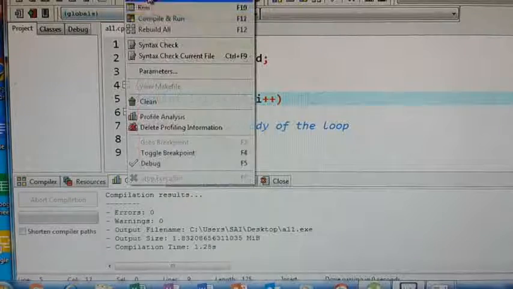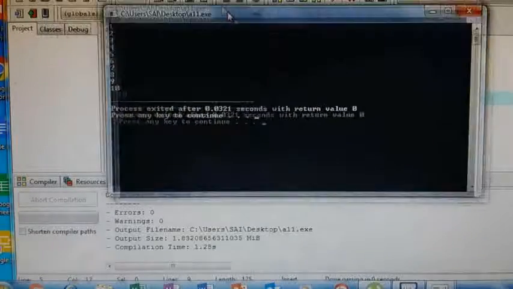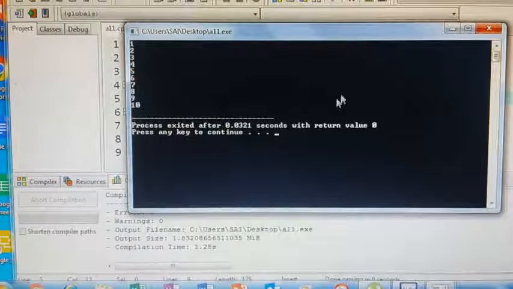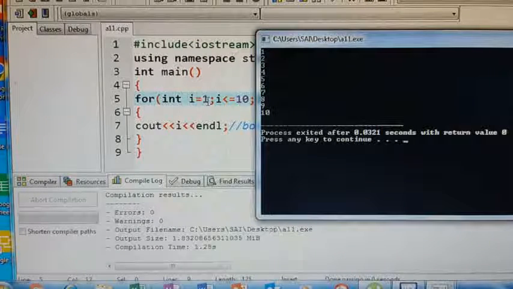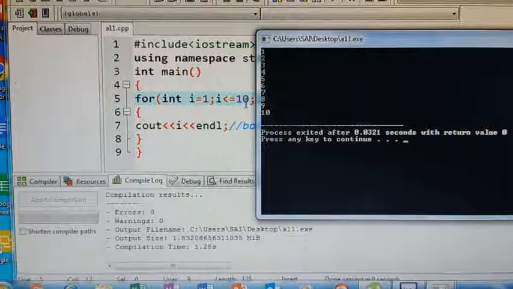No errors, execute, run. See, 1 to 10. So what starting value you are giving, that is what matters. Here I have given 1, so it is printing numbers from 1 to 10. If I give a 2, it will print numbers from 2 to 10.